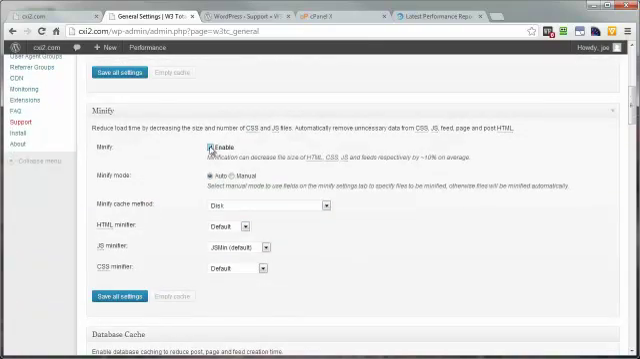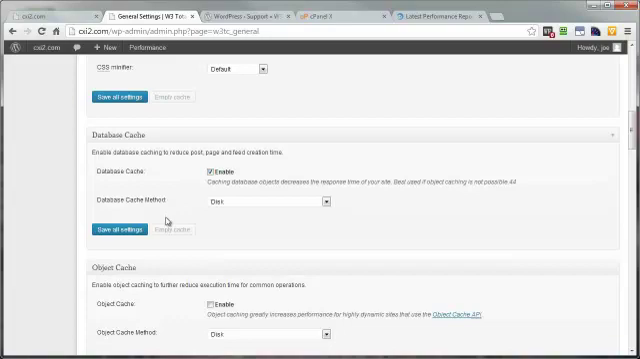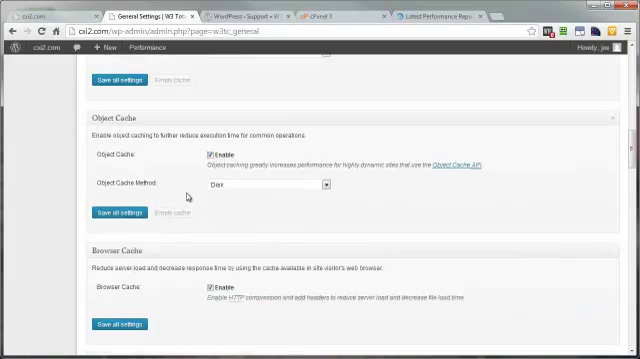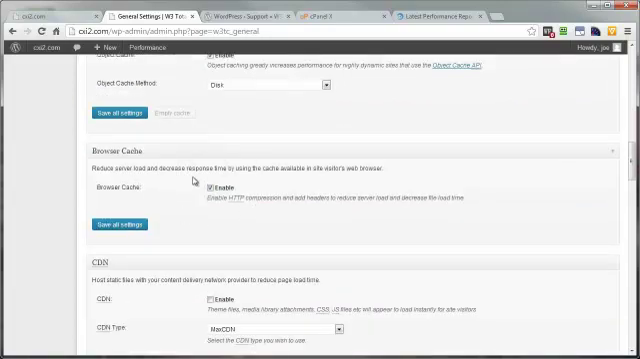Minify, make sure that's checked. And Auto is checked unless, of course, there's an issue. Then you can come back in here and specify which items should be minified by going to Manual. Database cache enabled. Object cache enabled. Browser cache is enabled by default.